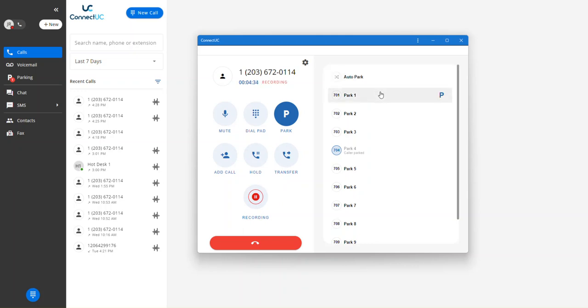slot. As you can see from here, 701, 2, 3 are all open, and 4 is occupied. So you cannot place a caller here on Park 4. So we're going to place a call on Park 1, and the next window will show you where the call is parked and how to pick up that call if you wish to use your star code.